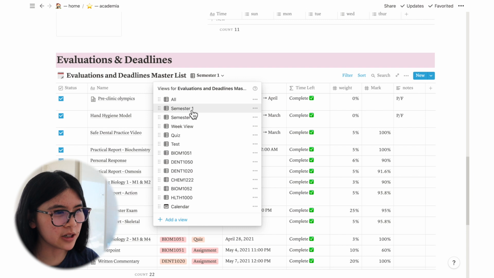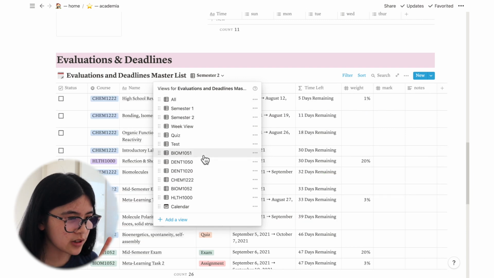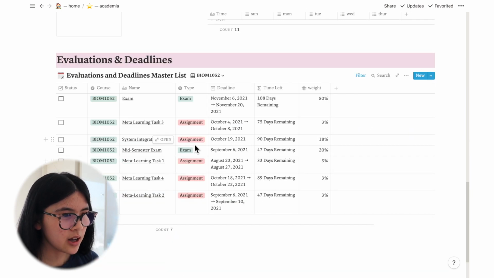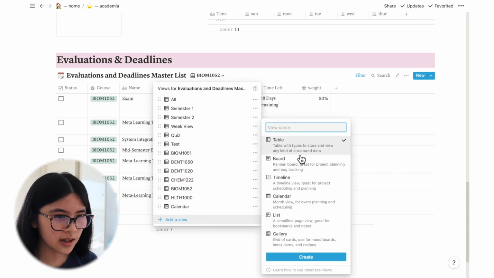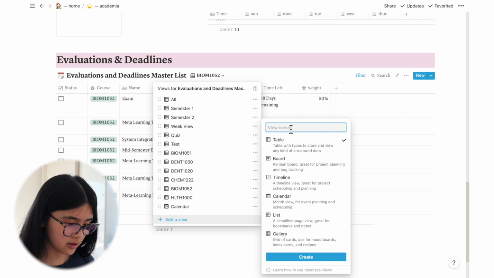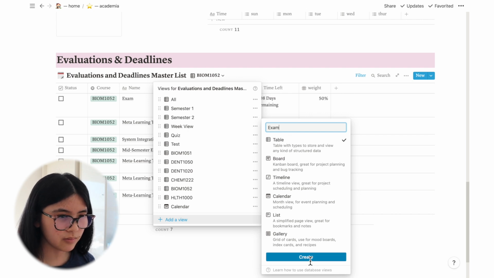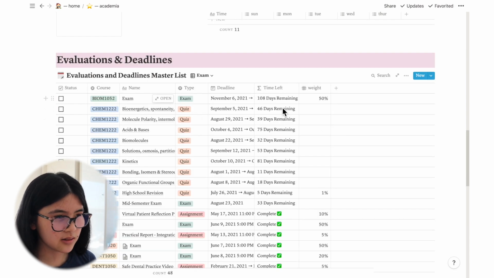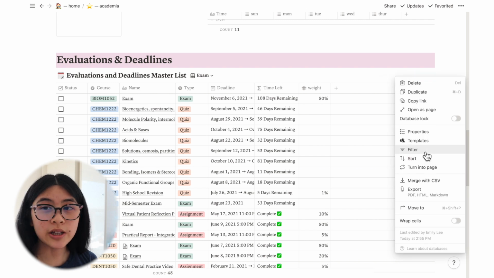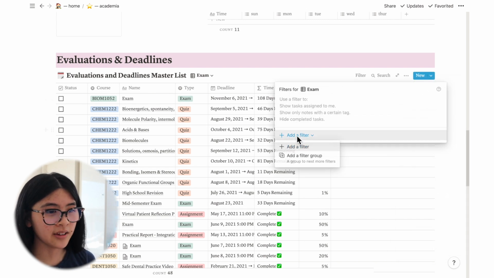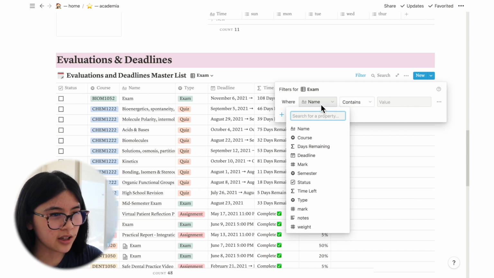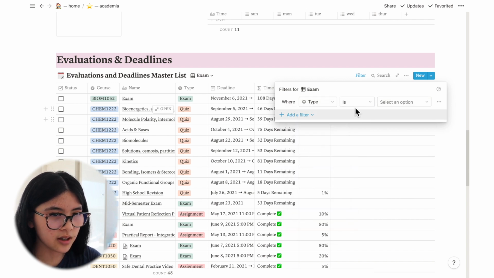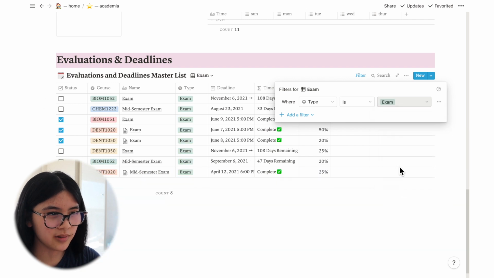But what's also really cool is the add view function. Let's say for this course, I wanted to see everything that's due. I have all of these dates, and to create a view, you go like this, table. We can make this one exam. Create. And it'll show you all of the things. But what you'll need to do is go into filter, add a filter, where we're gonna say type is exam, and it'll show you all the exams.